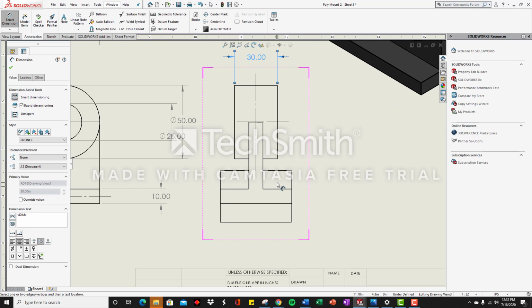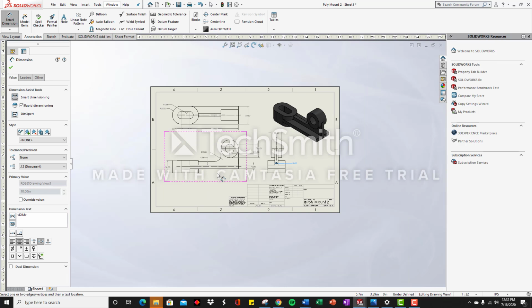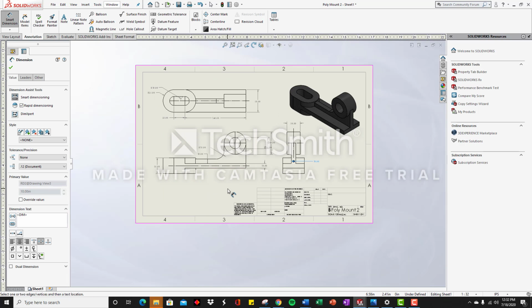And let's lastly do the thickness of this rib. There and there. Drag it off to the side. There we go. Press escape to escape the command or tool command.